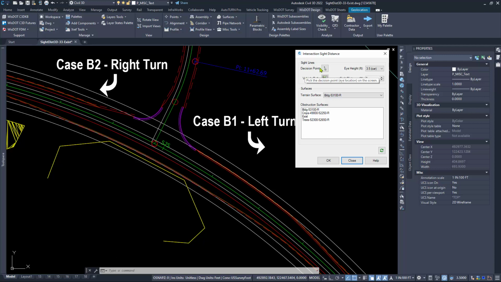The first one is the input of the decision point. If I click this button in the command line, it asks for the decision point or at the location where the eye is for that vehicle stopped at this intersection. So I'll select that point, and it says it found it, so I'll hit enter to accept that.